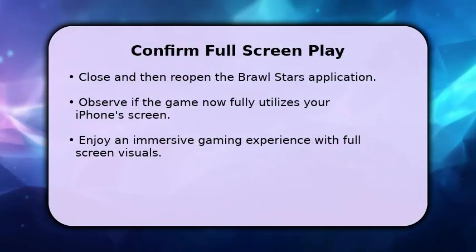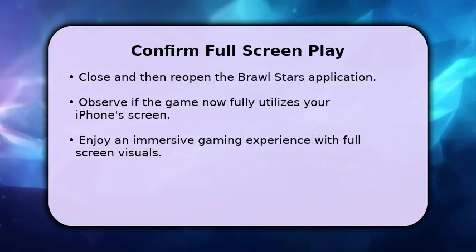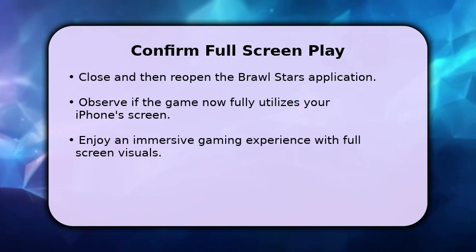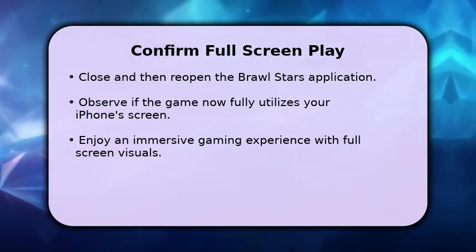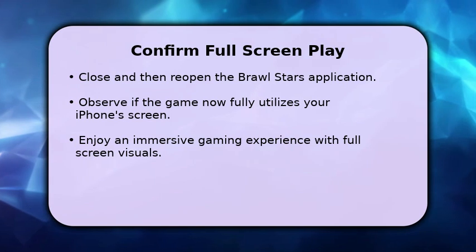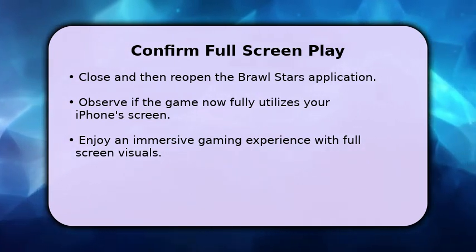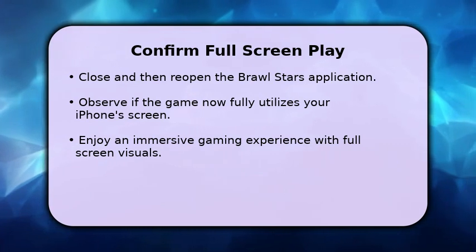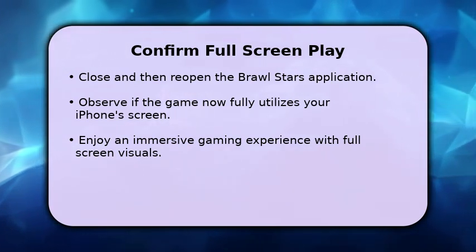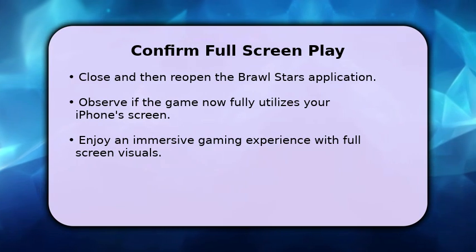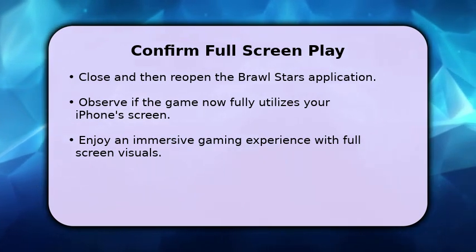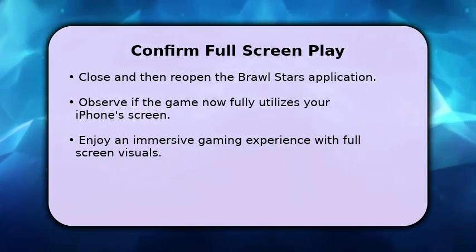After adjusting your display zoom and updating the game, it's time to confirm everything. Close Brawl Stars completely, then reopen it. You should now see the game filling your entire iPhone screen, from edge to edge, including around the notch or dynamic island. This provides a much more engaging and visually appealing experience. Enjoy your full-screen Brawl Stars adventure with improved clarity and immersion.